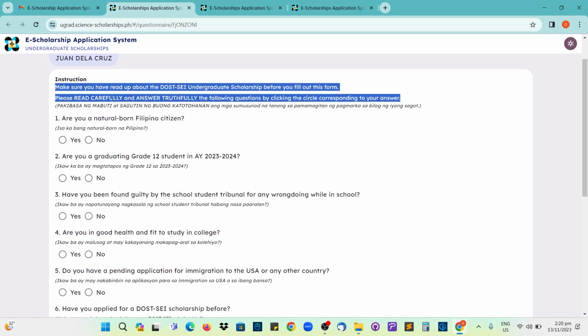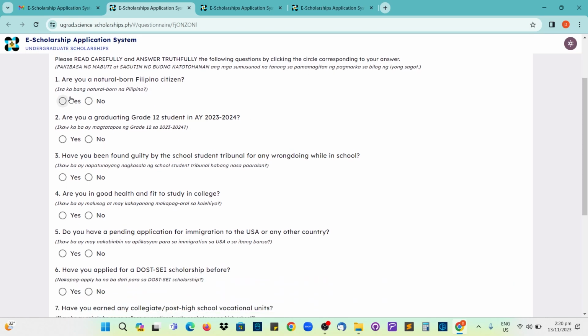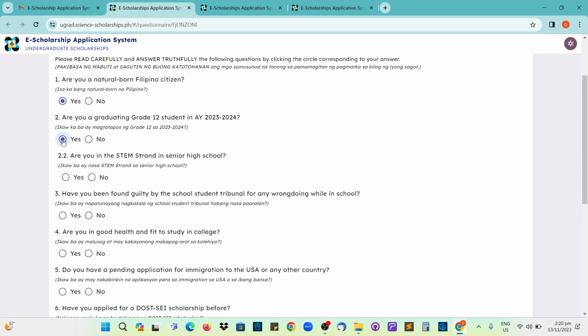Ayan, so please read carefully and answer truthfully the following questions by clicking the circle corresponding to your answer. So first question, are you a natural born Filipino citizen? Of course, so answer yes to that. Are you a graduating grade 12 student in academic year 2023-2024? Click yes if your answer is yes, then click no if your answer is no. So yes yung isasagot ko.